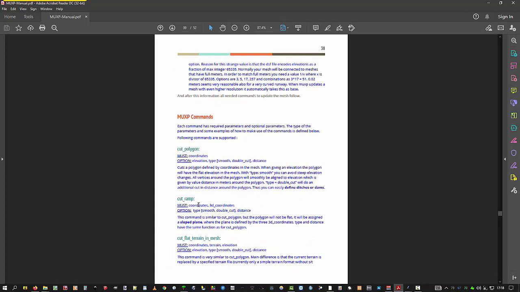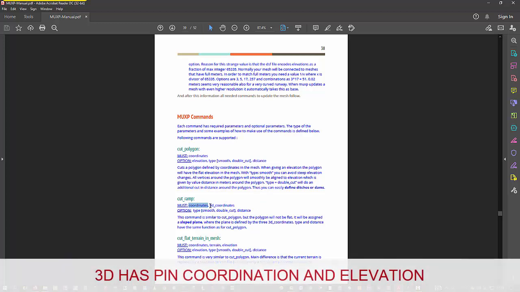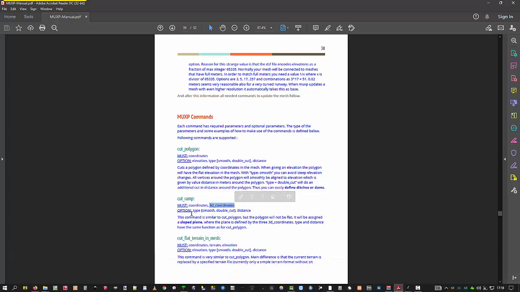Cut ramp. It must have coordinates. It must have 3D coordinates. The coordinates is given by creating a polygon, and the 3D coordinates is where the pins are. And then there's an option again, smooth, double cut, and the distance.